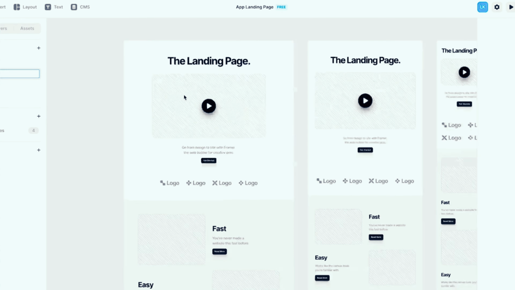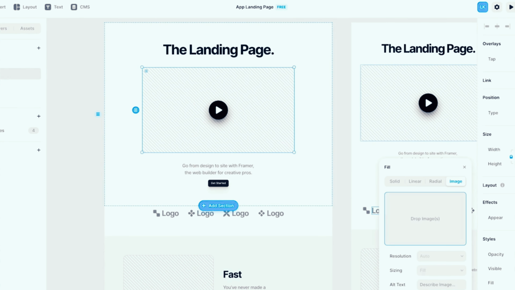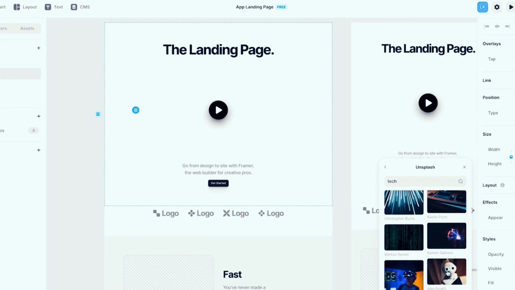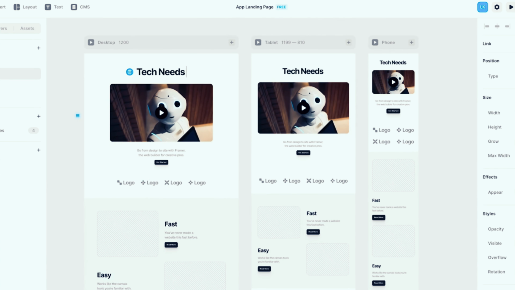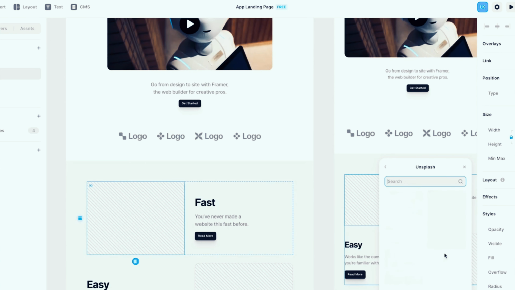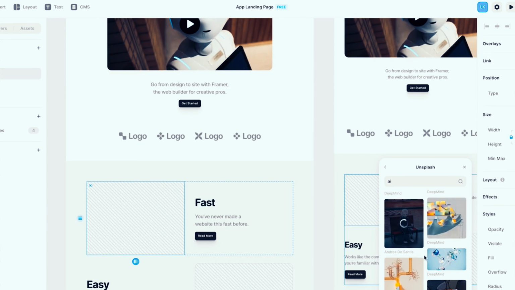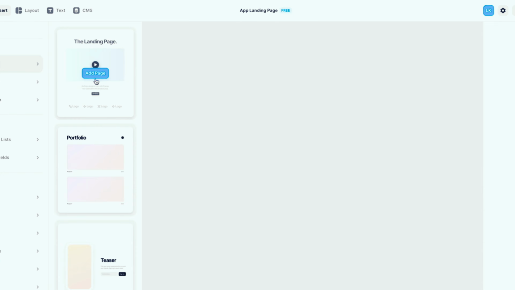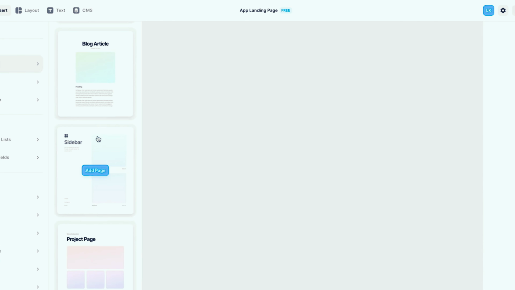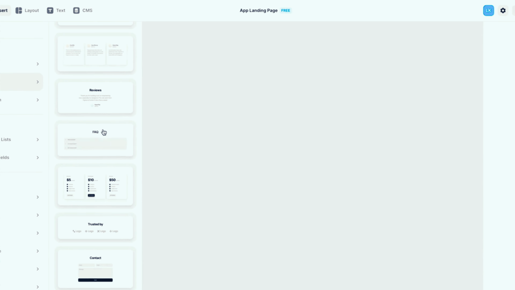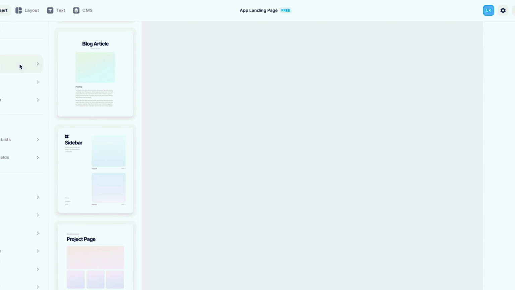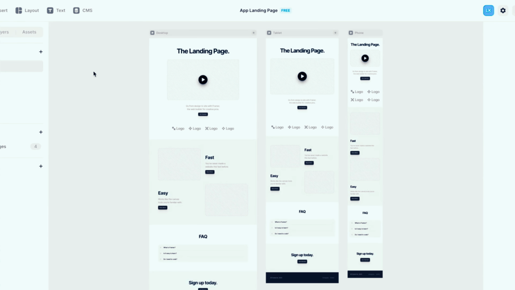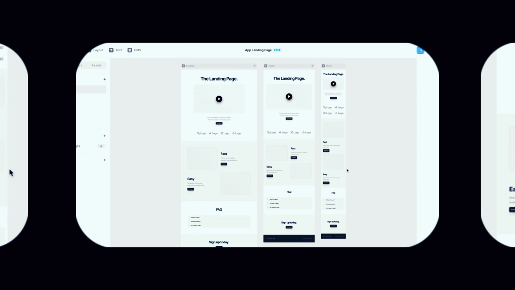Framer is a design and prototyping tool that allows designers to create high-fidelity interactive prototypes. Framer's strength lies in its robust prototyping capabilities, making it a popular choice for designers looking to create interactive prototypes that are as close to the final product as possible. Another standout feature of Framer is its library of pre-built components, which allows designers to quickly add complex interactions and animations to their designs. This makes it a good choice for designers who are looking for a tool that can streamline the design process and increase their efficiency.